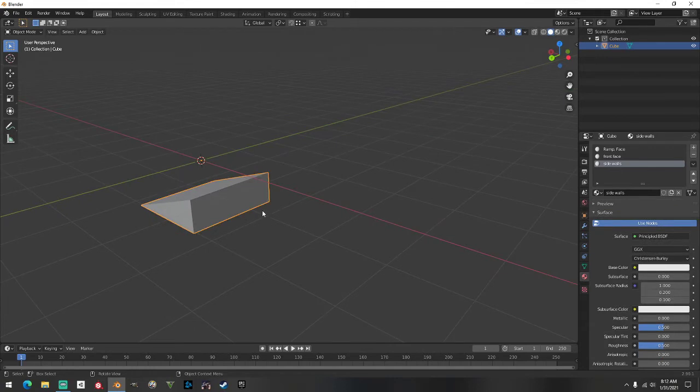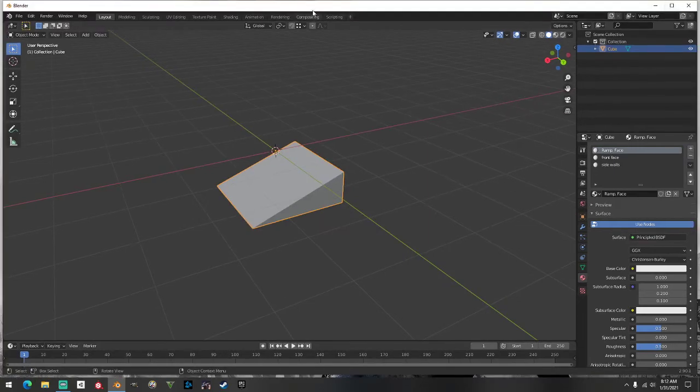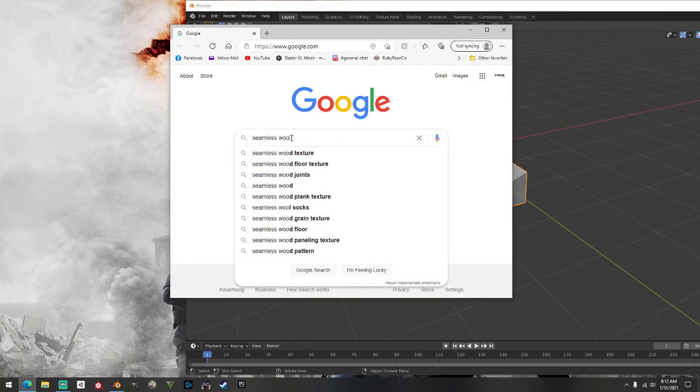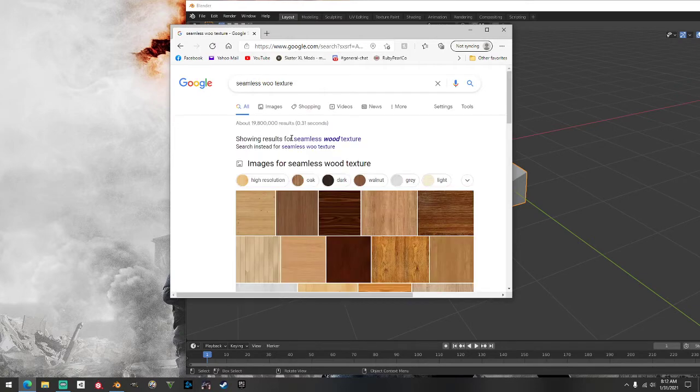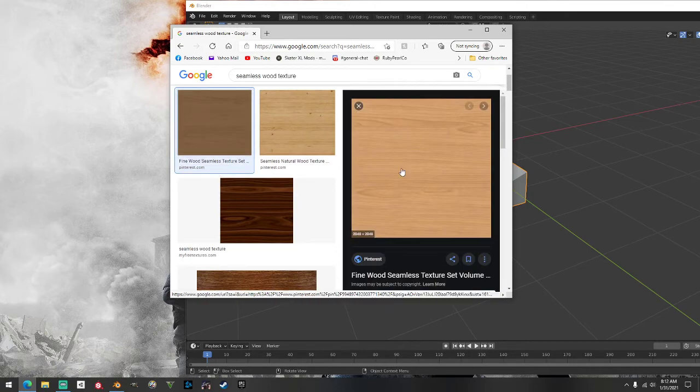Okay, so now that we have it broken up, if we come over here, we click ramp face. Let's go to Google real quick, and let's just type seamless wood texture. We'll just go ahead and grab a piece of wood, nothing crazy.